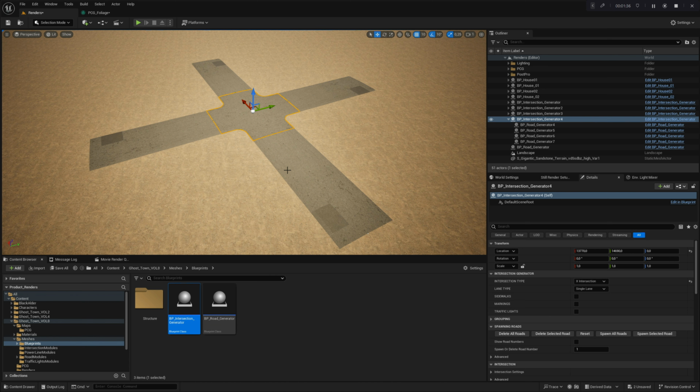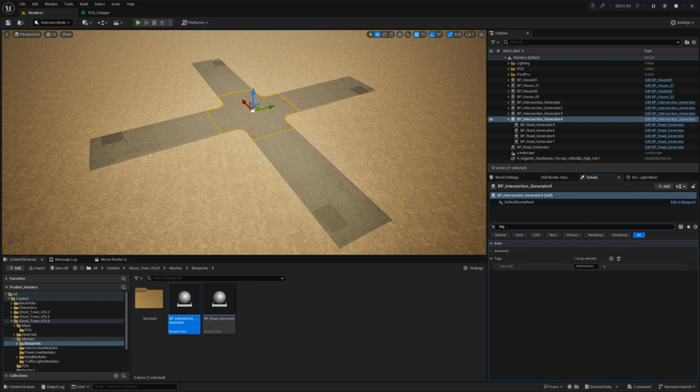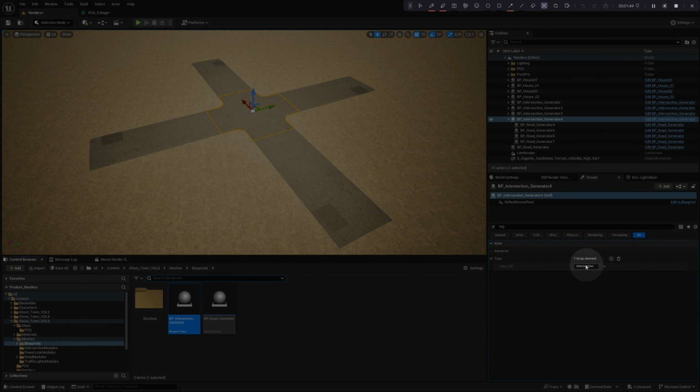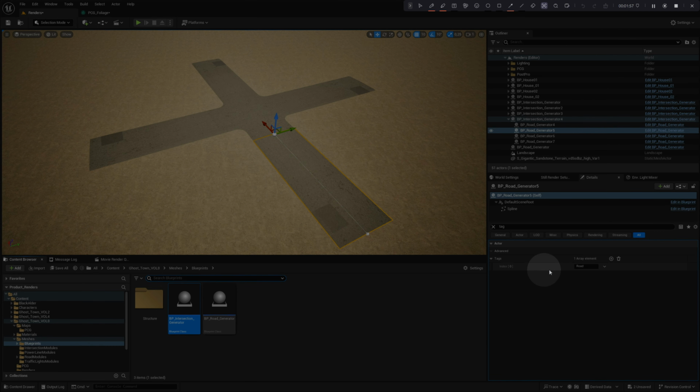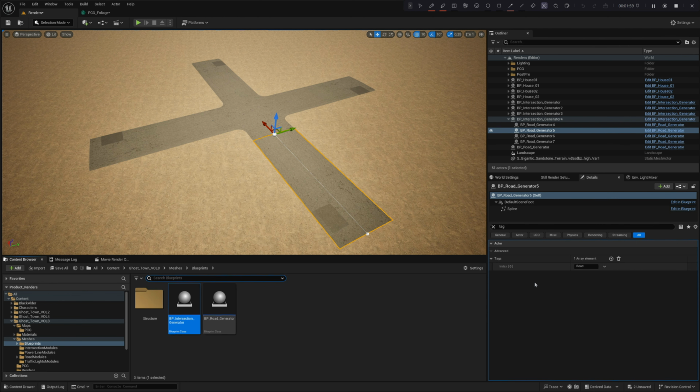Select the Crossroad, and in the Details menu search bar, type Tag. You'll see that the Crossroad has a default tag array named Intersection. This tag will serve as a reference for the PCG graph, helping locate specific actors in the editor. Tags are crucial, as we'll demonstrate later in this tutorial. For example, if you select a road, you'll see it has a default tag named Road.